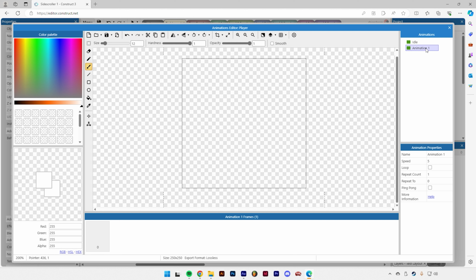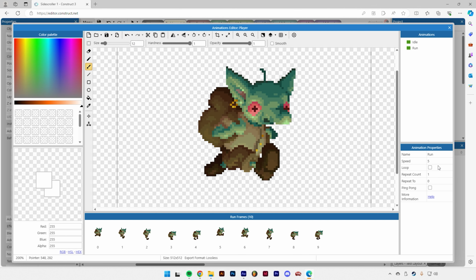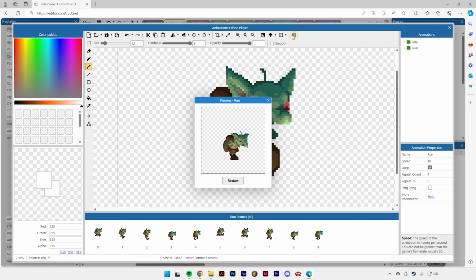This one's going to be our character's running animation. So we can rename it. I'm going to call it Run. I'm going to click on the folder up in the top left, find my running animation. Now, same thing with this. We want it to loop, and we might need to adjust the speed. You can always click the play button to test it out.